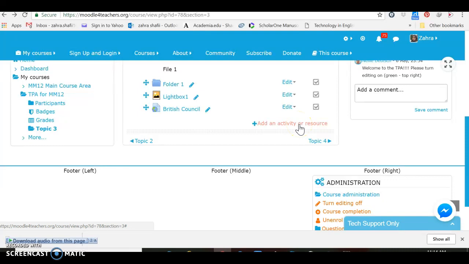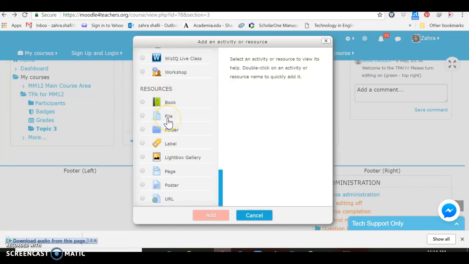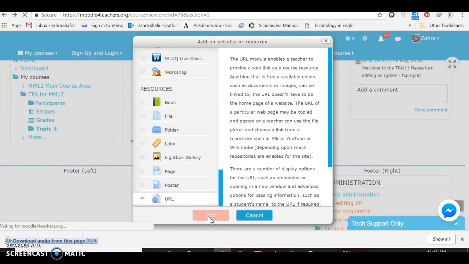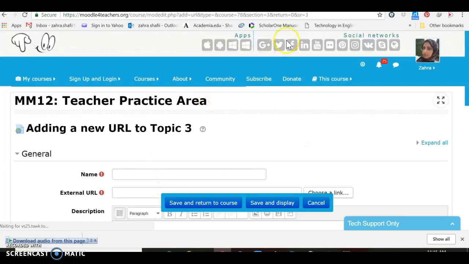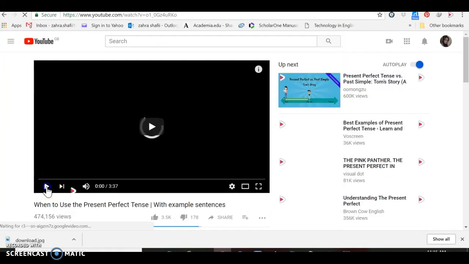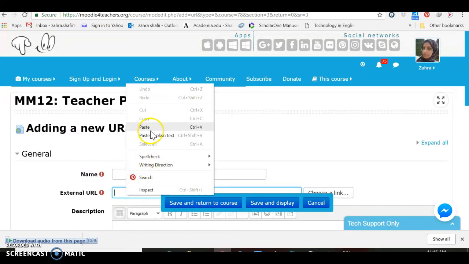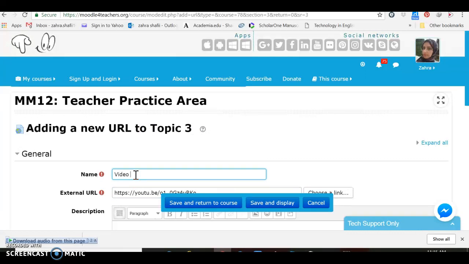If I want to add a video to the post, I can also use a file to directly add the video file, or just use the URL. Let's just add it as a URL, not to upload a lot on the site. For instance, I want to add something about when to use the present perfect tense from YouTube. Oops. Let's share the URL. Let's see how it appears on the course.